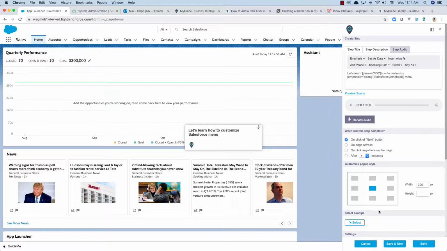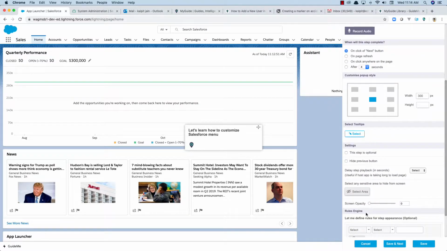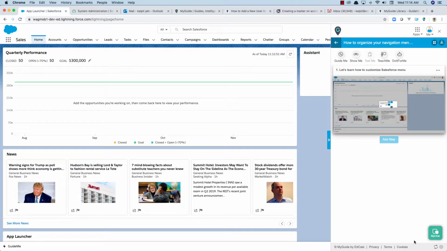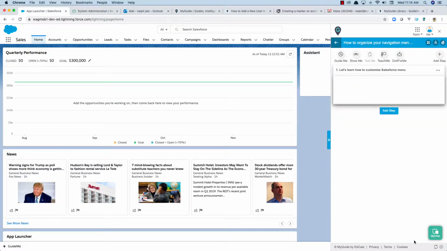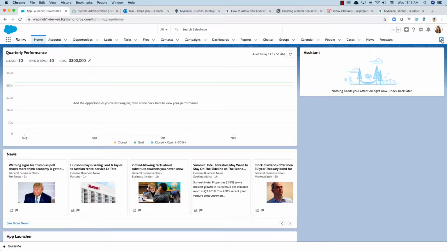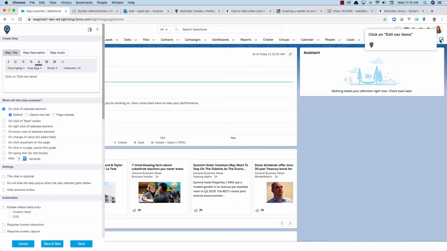Okay, so I'll add some opacity over here. I'll come down and add some opacity. I'll save this step. This is my first step. My next step is to teach people that you can click on the edit icon. So I'll simply say click on the edit icon. And I don't need to do anything here.